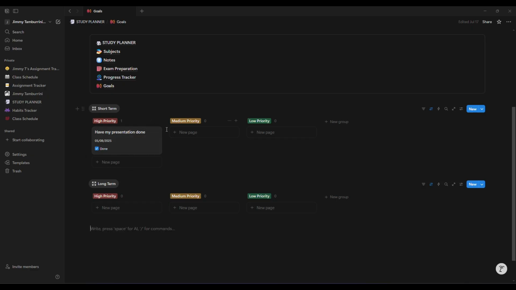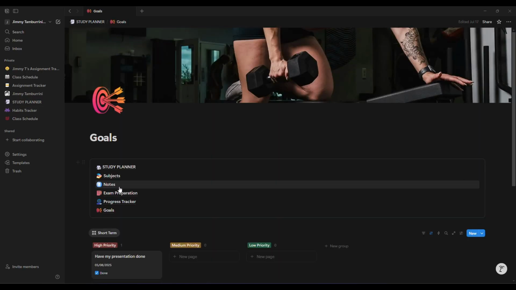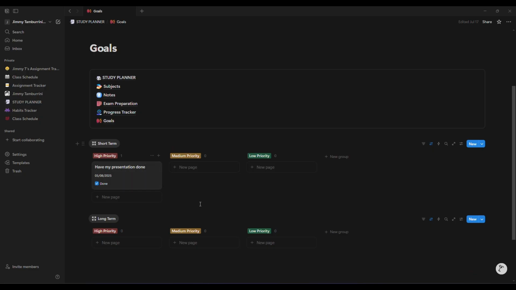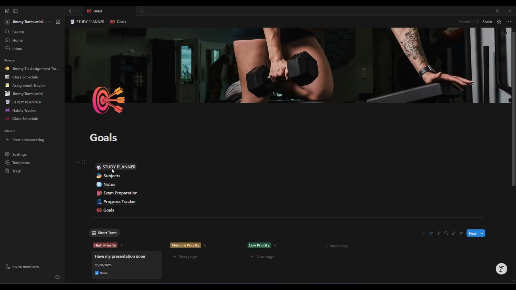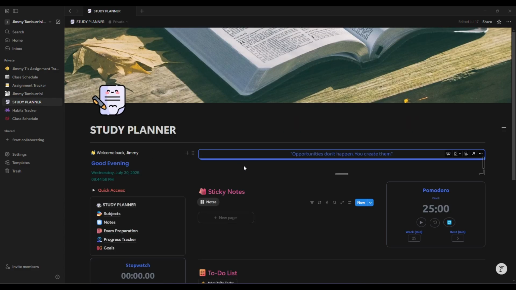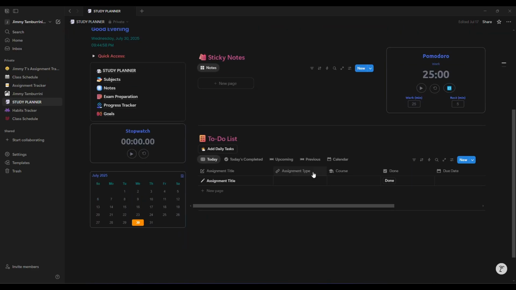All my goals done. Now, not sure how quickly it will refresh. Like if I go back in, if it's gone, it's still there. I believe it refreshes daily, is what I remember reading about when I first did the template. It should refresh daily. Now, back to Study Planner. That's essentially how the Study Planner works. I hope you use it.